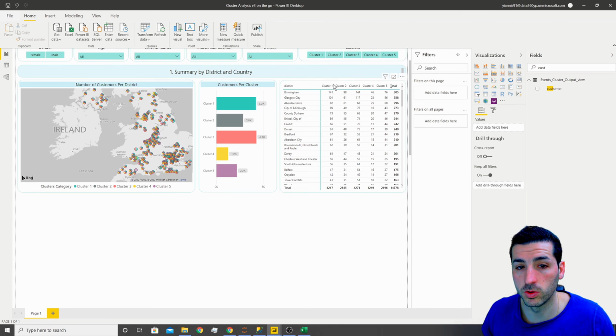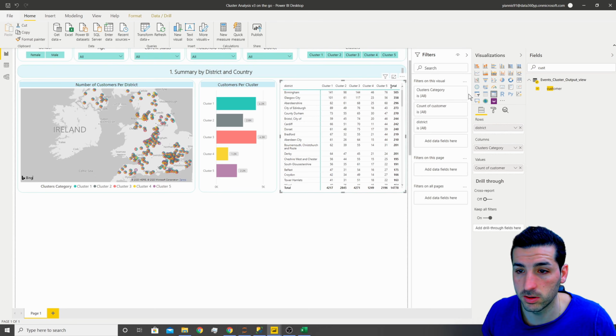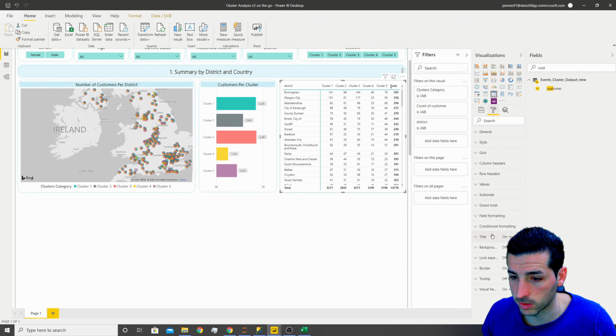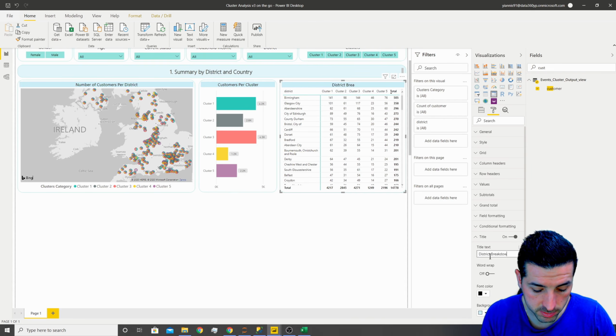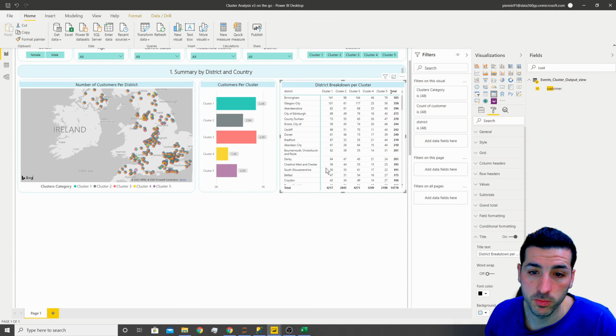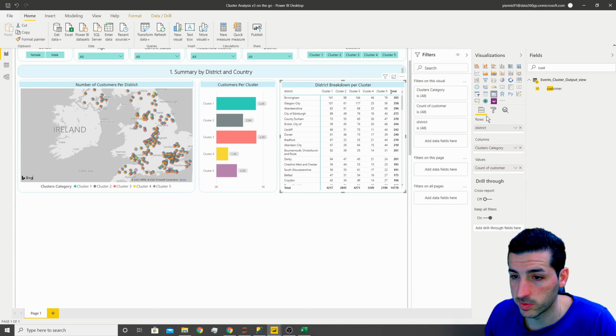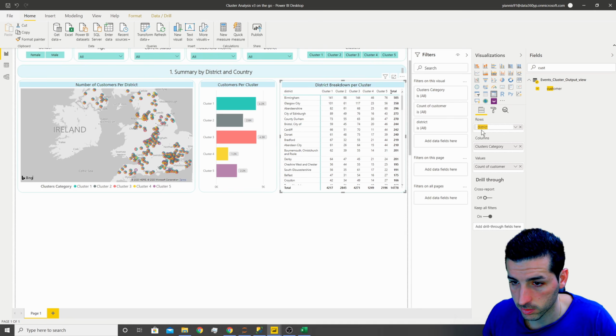The next thing I want to do is to add a title. So I click on it, I go down to titles, and the title of this one is going to be the district breakdown per cluster. Then we also want to change the name of the district to start with capitals, so it's nicer.